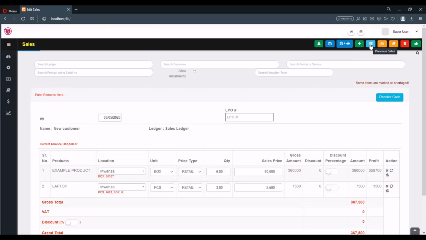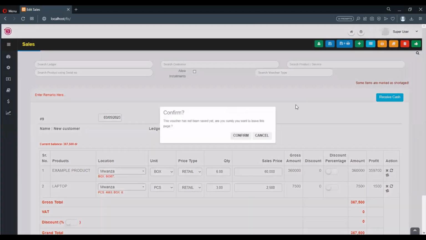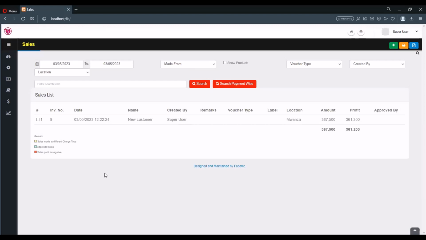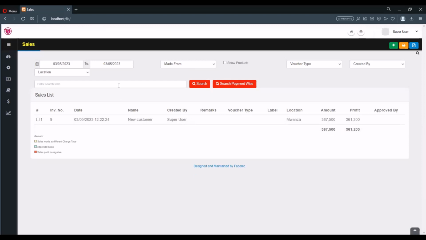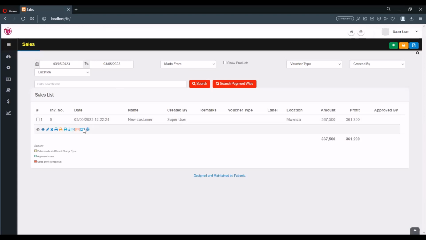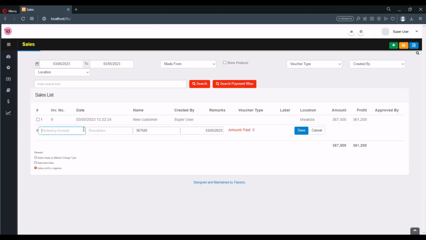So let me go back to previous sales, all sales. I want to provide payment details. These are just icons to print that sale in a PDF format. So if I want to provide payment details for that sale, let's say I want to provide how much the customer has paid.